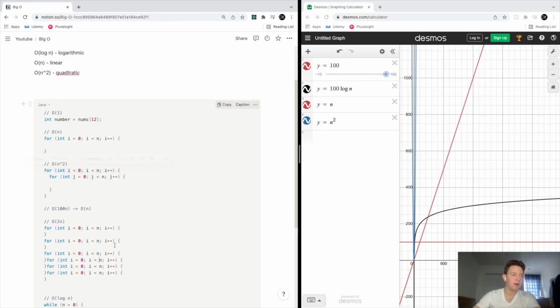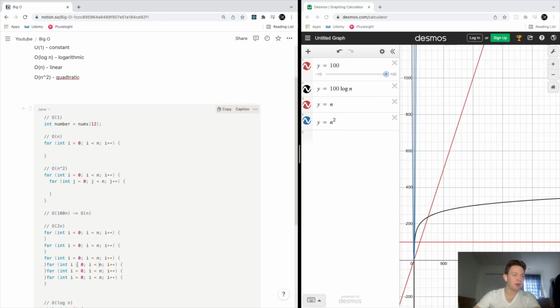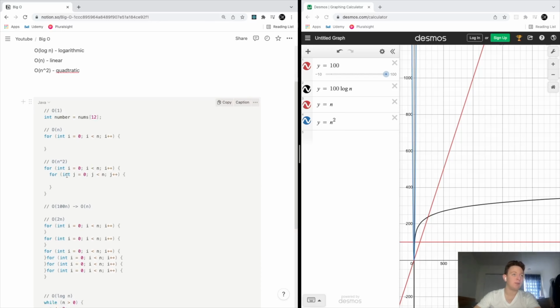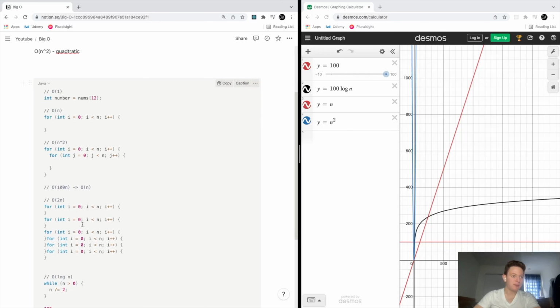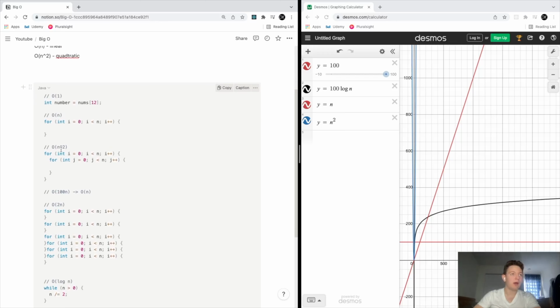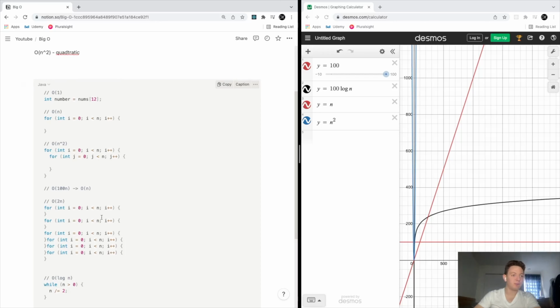This surely must take longer. And although, yes, maybe for small inputs it could, if we had a million or a billion items, this O of n squared is considerably longer than just several for loops. So this is important to remember. We want to try to avoid nested for loops as much as we can. Sometimes we can't, but we would like to avoid nested for loops if possible.